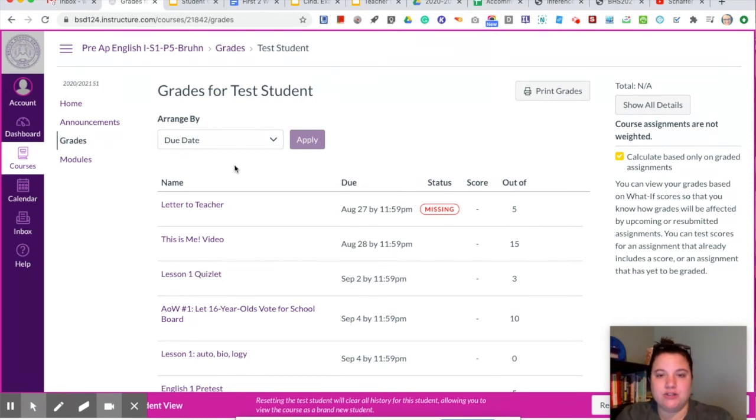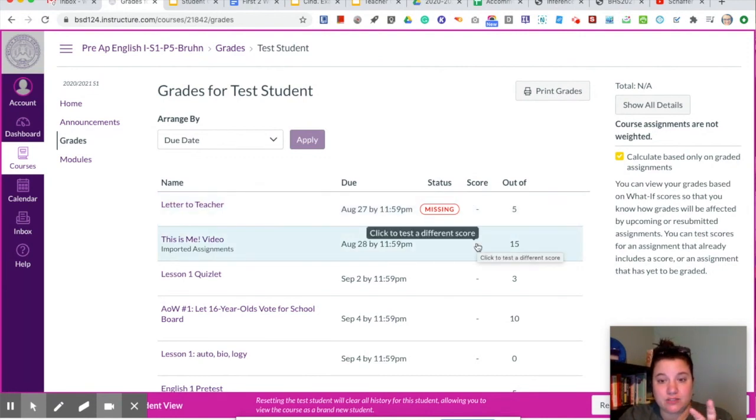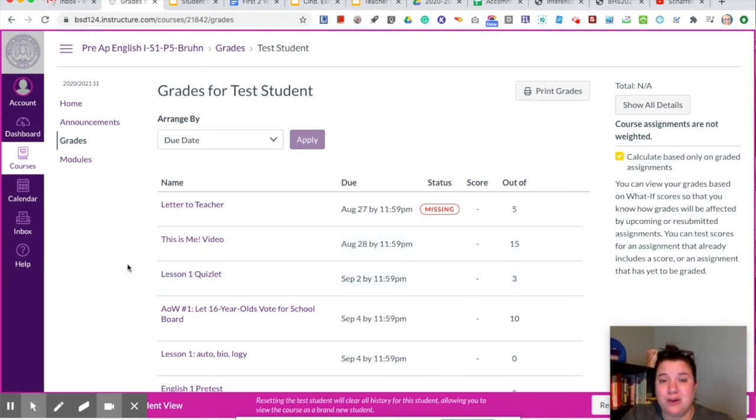But make sure that you check: is your letter to teacher turned in? Is your This Is Me video turned in? Those are the two big ones from last week that should be turned in, and if they're not, then you're going to have a 0 in the grade book for them. And since those are the only two grades, if you have a 0 for either one of those, your grade's probably not looking in great shape. So just be sure that you are getting those done. Remember, the This Is Me video, you turn that in on Flipgrid.